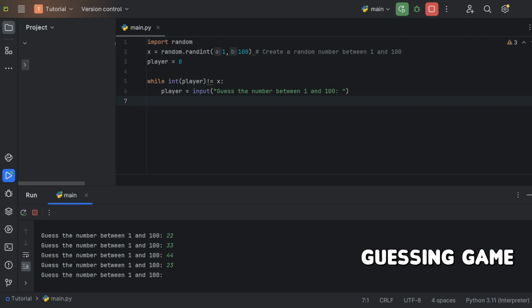Whatever number was generated for x is not 22, it's not 33, it's not 44, it's not 23. I could guess and guess and guess again now. But let's make it a little bit easier for the player. Let's give him a hint whether his input is too high or too low. And how do we do that? We're doing that by using if statements.